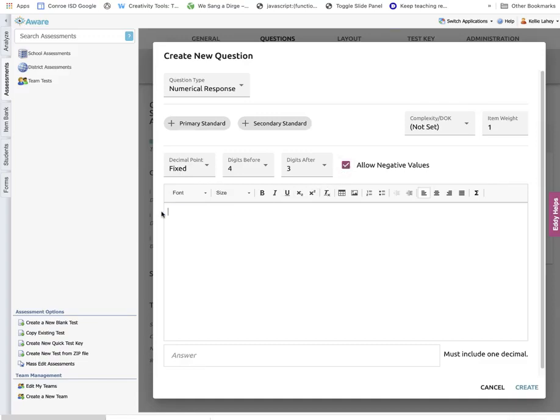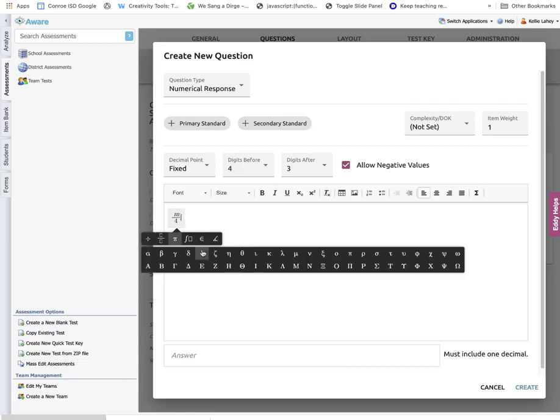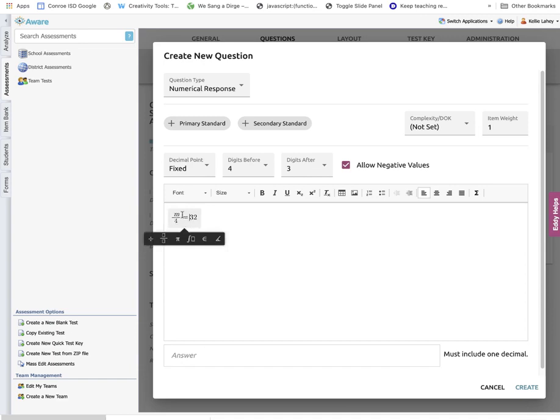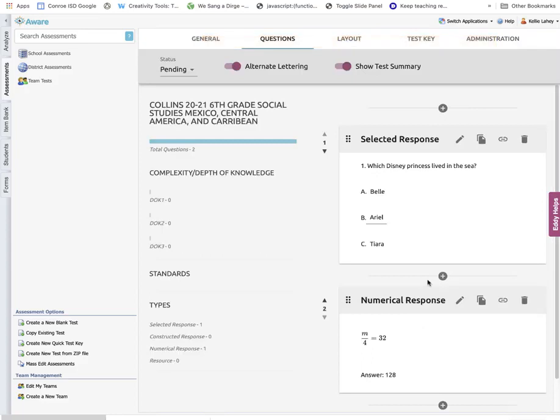So then I would put my question in, and for those people who are not used to the sigma symbol, this right over here is the button that allows you to put in math symbols. So for instance, if I have a fraction, I can put my fraction in. I want to stay within that grayish box because that's going to help with the oral administration of the test. And then I put my answer choice in. If it says it must include one decimal, I can put 0.0, click on create, and now I have a numerical response. So those are the basics.